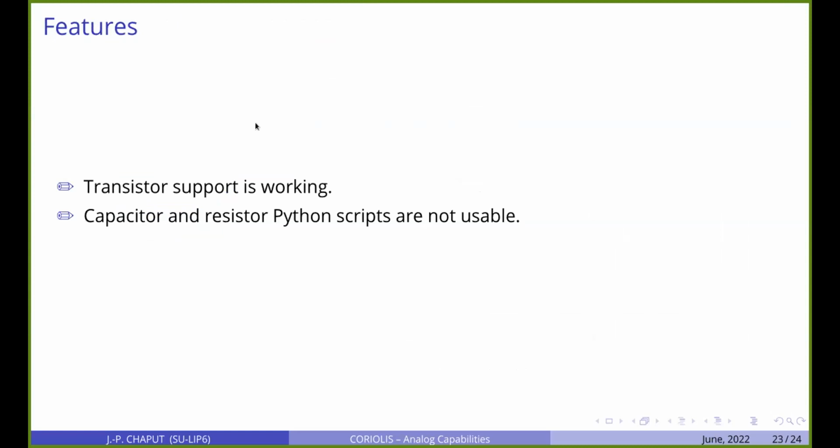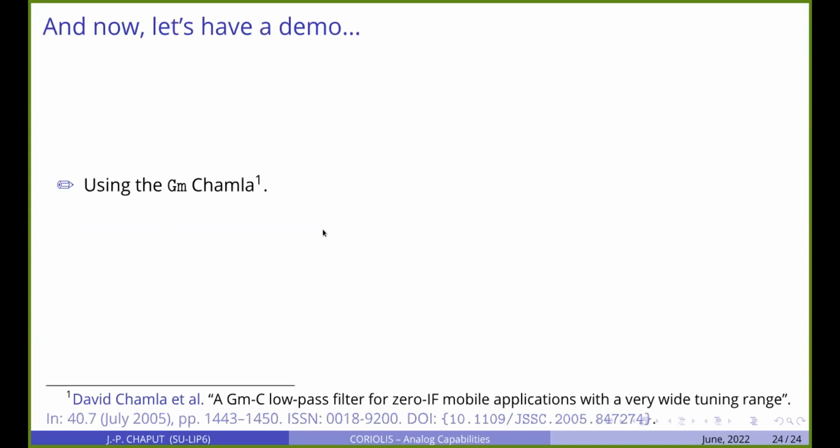So what feature are we supporting now? Now we support only transistors. We have all the sockets ready for capacitors and resistors, but unfortunately, we have not been able to find an internship, or at least we found an internship, but the result was poor, so we didn't integrate it until now. But everything is in place to use capacitors or resistors inside the script.